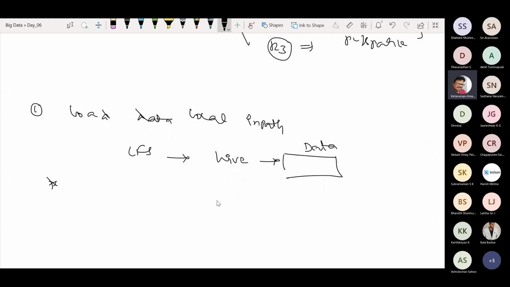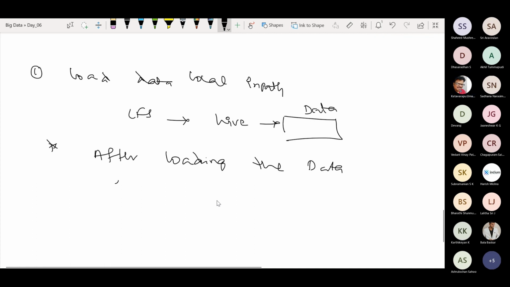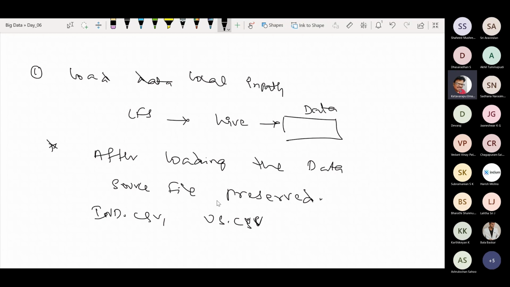And here the observation is, after loading the data, the source file is preserved. For example, india.csv and us.csv, both the files we observed, even after inserting or loading the data, we still have the source file.